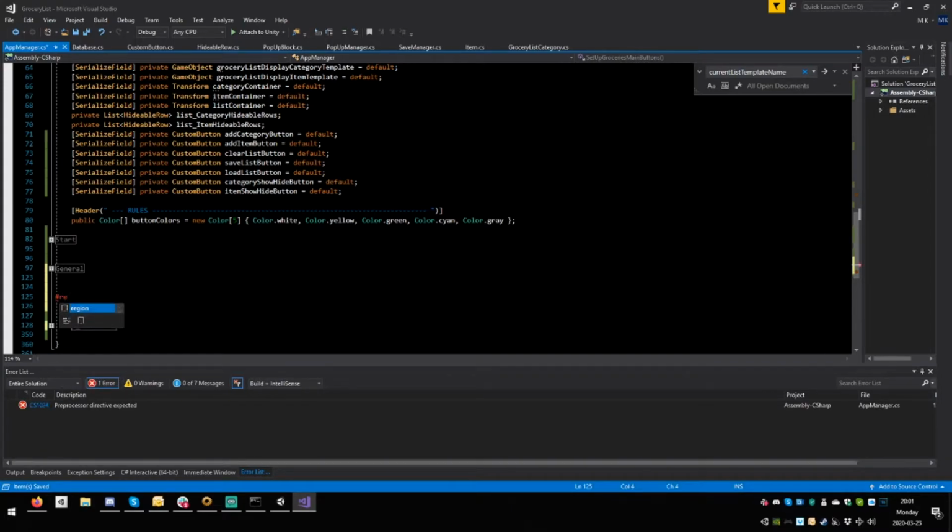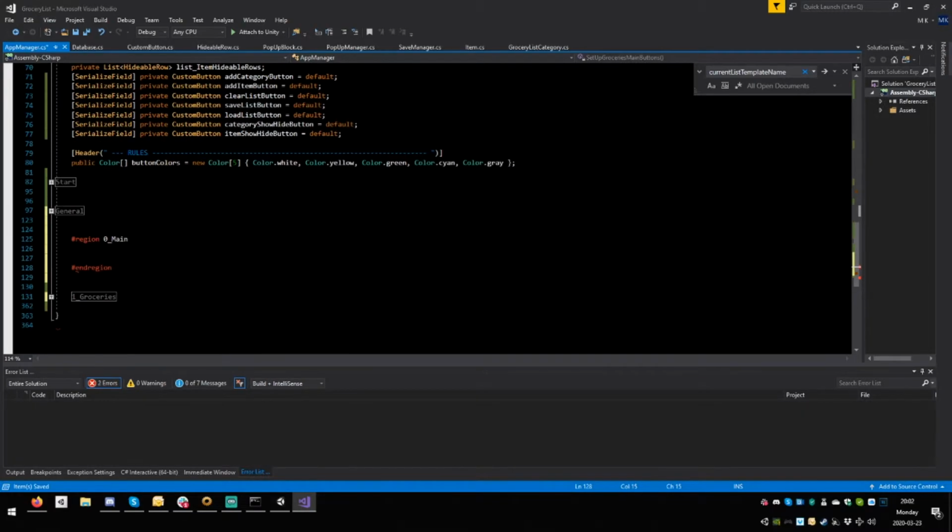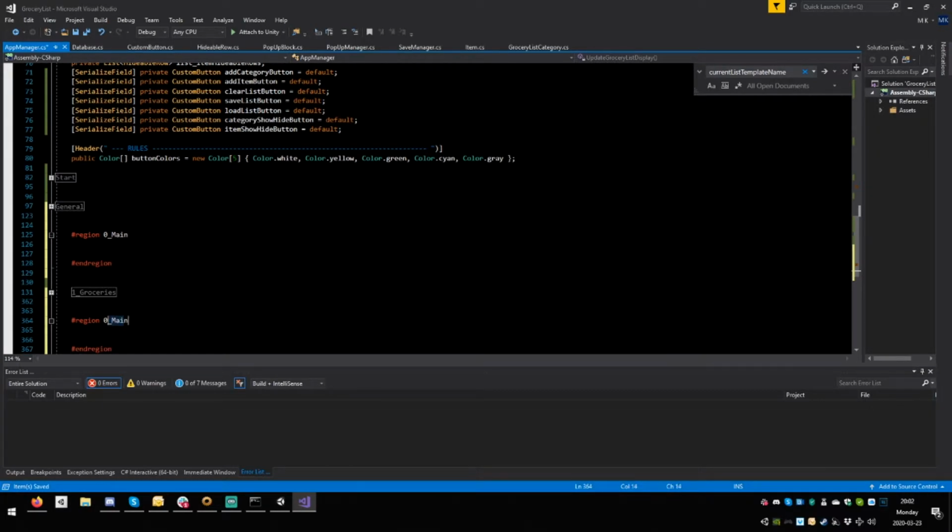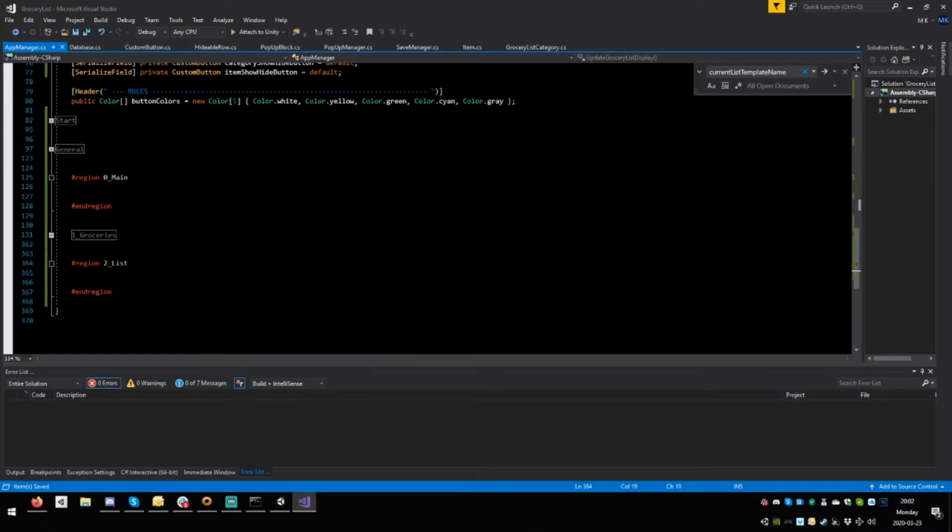Region, and you're going to call this one 0 main. And end it. Now you see how it immediately pushed it forward? That's just what it does. So copy this region and paste it here, and to list, I think it's called, to underscore list. Save. Okay, now again hit Shift Tab.